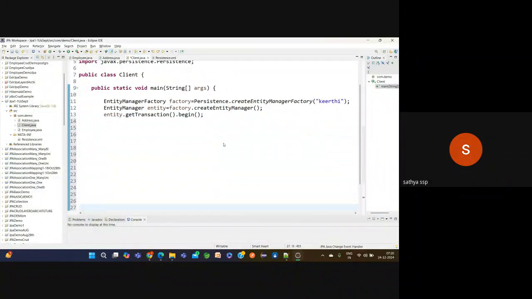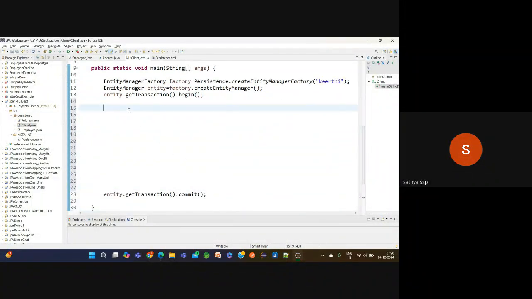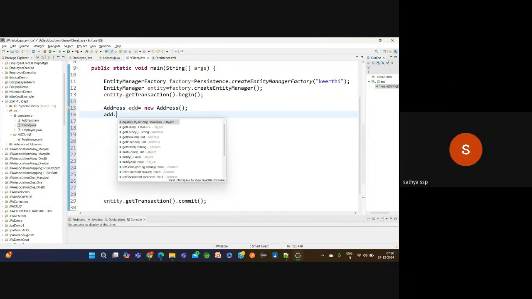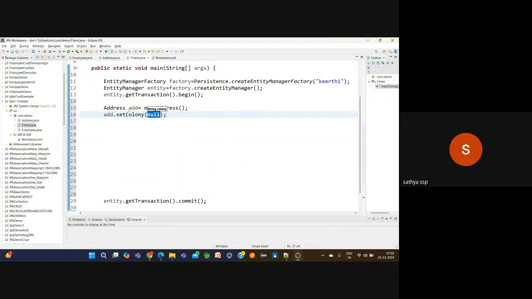Okay, here only we are going to do those operations. Now simple, first we need to insert. First we need to create, like every time we need to insert that child data. Now address add is equal to new address. Okay, now add dot set colony. Or first I can set that house number.